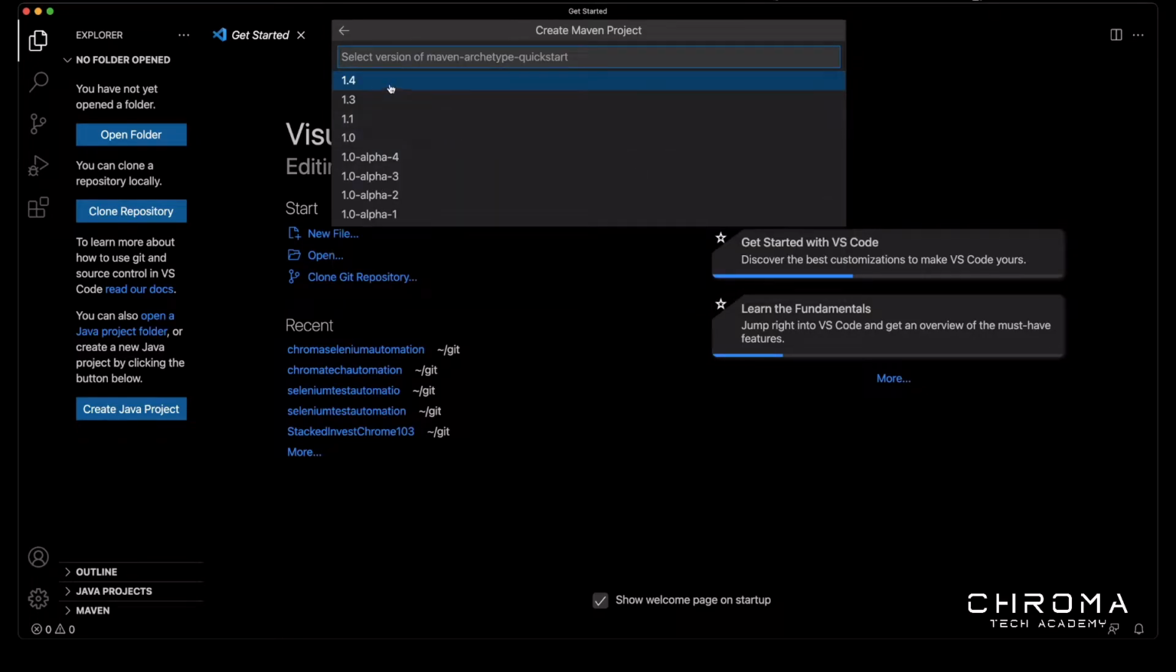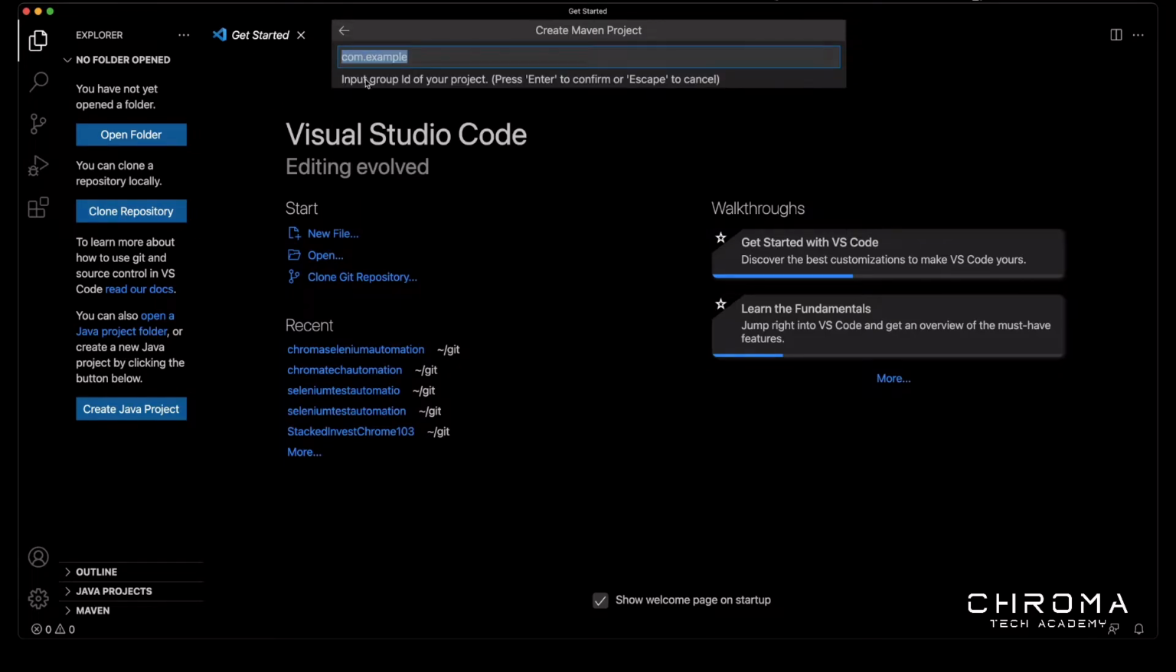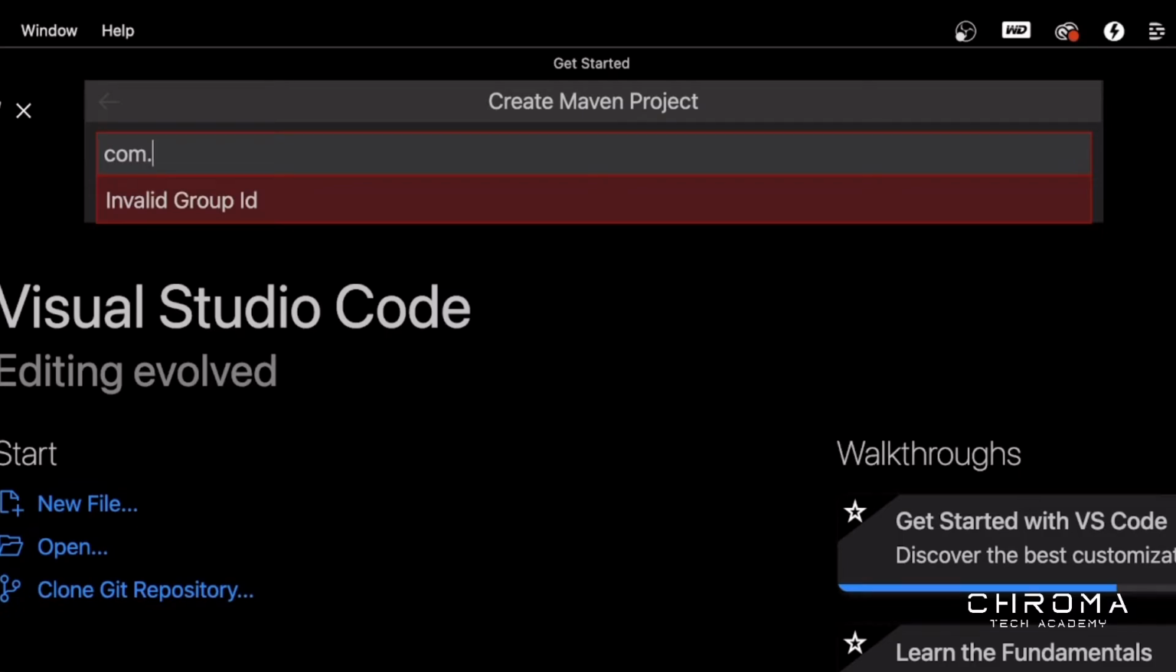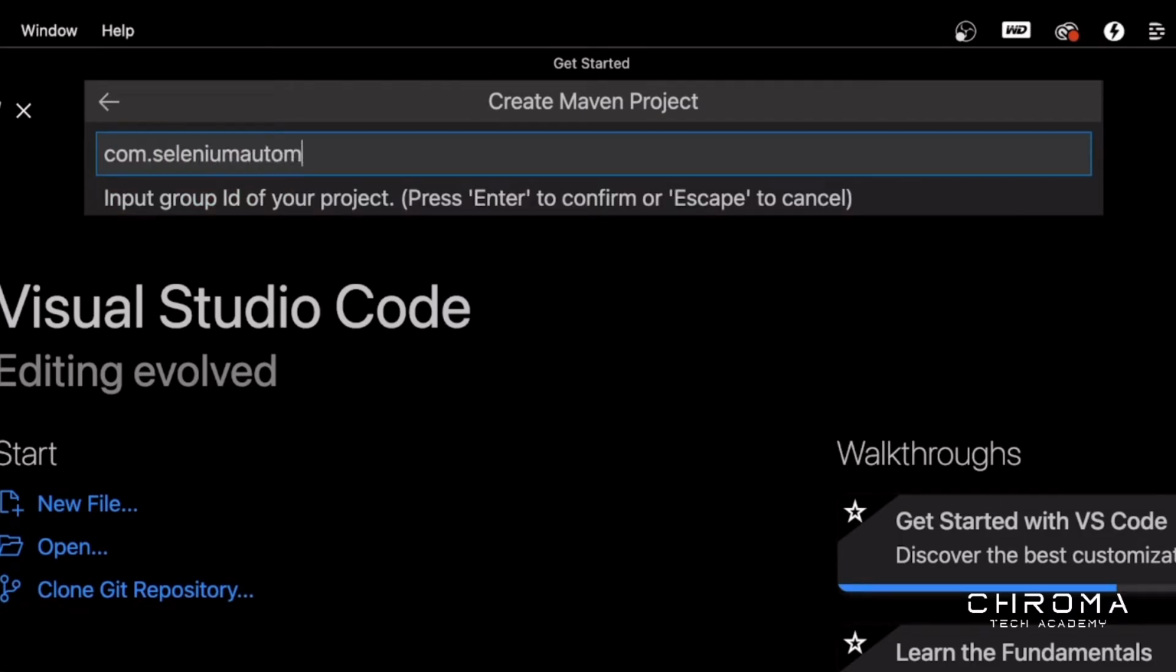Okay, and then just go ahead and select 1.4, and then we have to enter a group ID. The group ID, you can name it whatever you want, really, but you just can't enter capitalized characters. For the sake of this series, I'm going to go ahead and call it com.seleniumautomation. Okay, go ahead, name it whatever you want. You don't need the com dot. You can actually go ahead and delete this as well. But I'm just going to add this here, just because it was already here and it's going to help us follow through the folders later. Once you're done, go ahead and press enter to confirm.